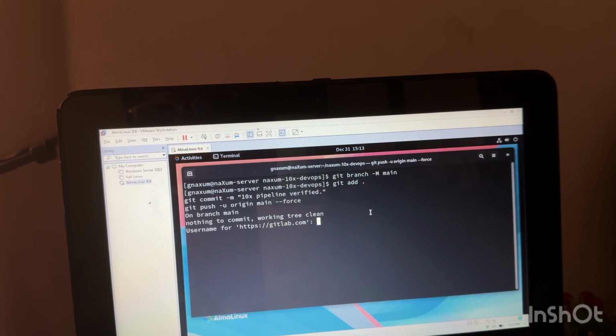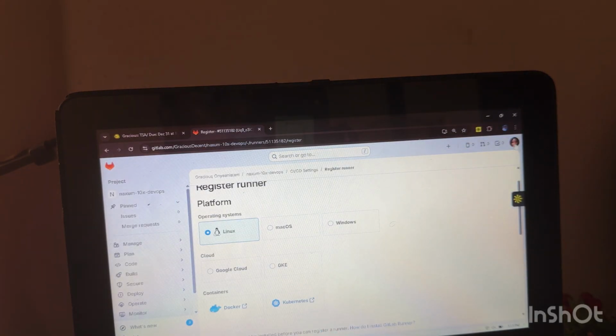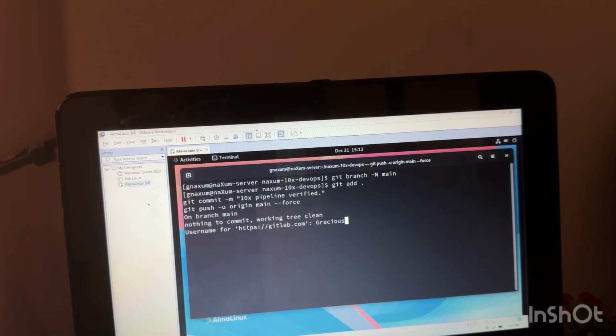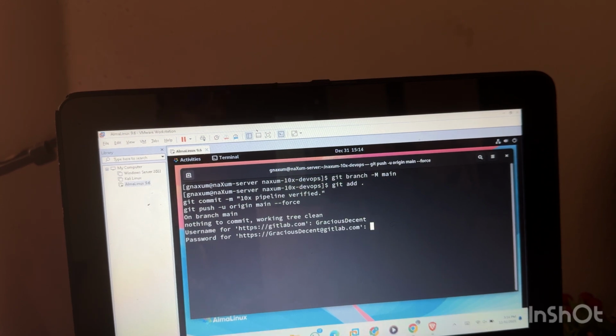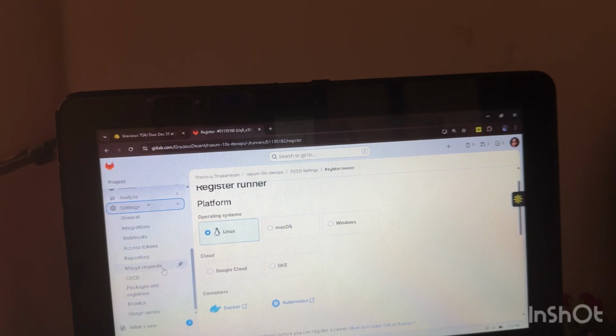So now it's asking for the username. The username is on the GitLab profile. So this is it, Gracious at Decent. So I'm just going to put that here as the username, enter, and the password. So now the password is going to be a token access that I will have to create, and again it's sensitive. So I'm just going to create that, and I'll be right back.